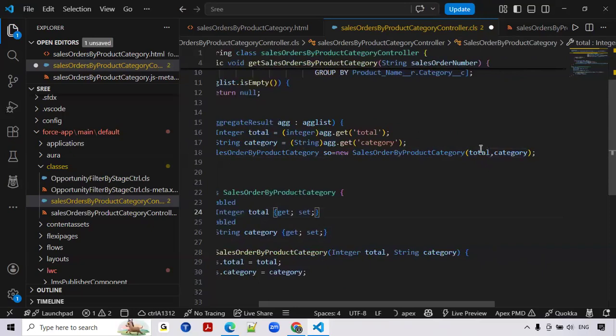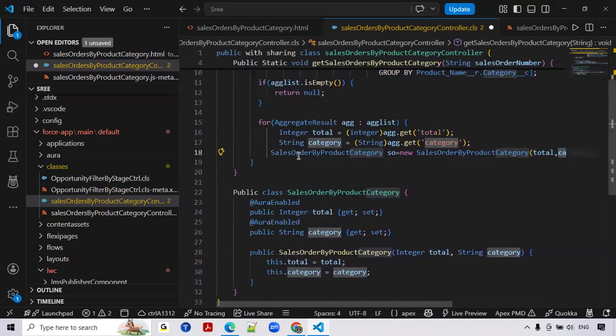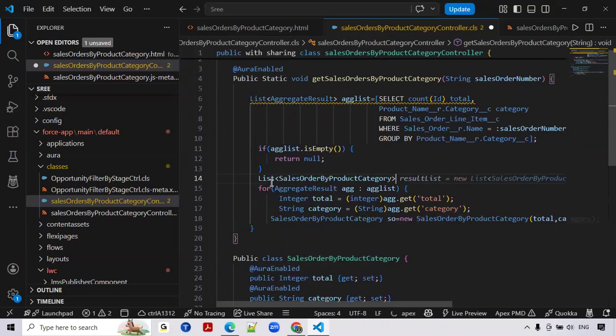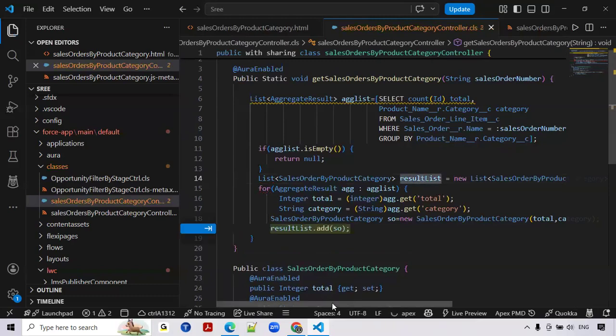These two we are passing, total and category. Then we are going to store each record's information into a list of this wrapper class. So here we are going to build the list. Result list or SO list, your wish. We can take any list name. Then each SO we are going to add into this list.